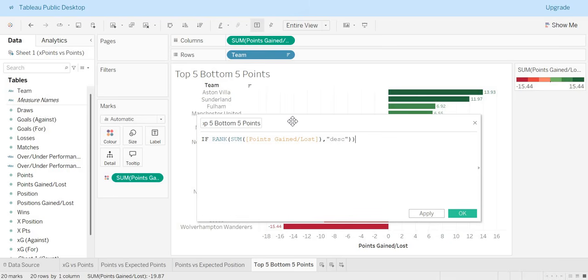Now if the rank of that, so basically if the rank, sorry, I've put an extra thing in there. All this basically does is, if the rank of the sum of this value when it's descended is less than or equal to 5, then true. That means if it's in the top 5, then it's true. Else if the rank is in the top 5 when it's done ascending, so that means the bottom 5 teams, so ASC, then true. Else false.